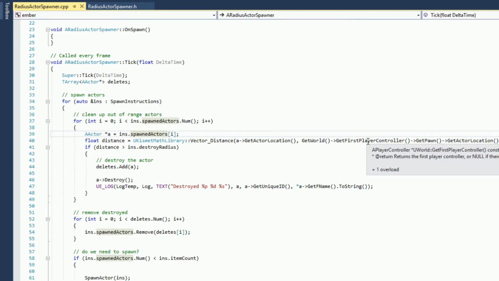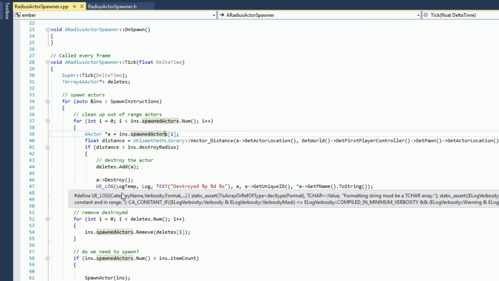Therefore, I don't need to set a target. I'm just using the first person player controller's pawn. In this case, I'm writing a first person game. I'll only ever have one person, so it's easy enough for me to do that. If the distance from that actor is greater than the destroy radius, I mark the actor to get destroyed by adding it to my delete array that I created up here, and then I go ahead and destroy it. I log it, and we go through all of our spawned actors.